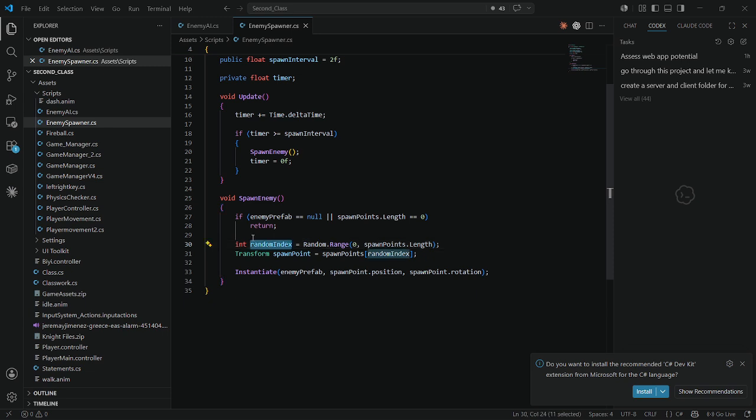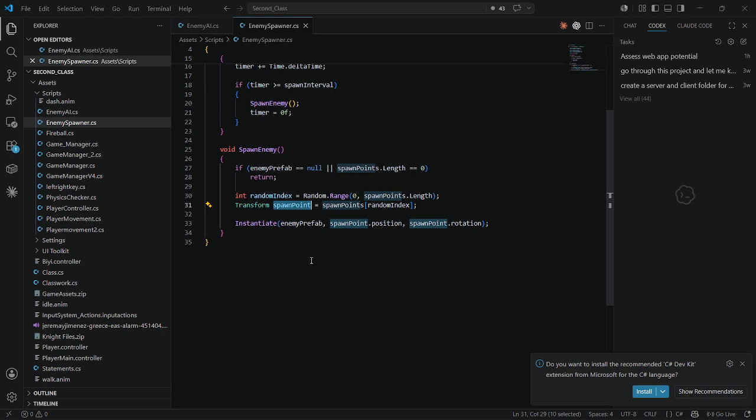So, random index. It declares this as an integer and puts a random length, which means it's going to pick any of the 2 points to spawn the enemy from. Then it says, okay, this is transform spawn point, and it's going to pick that spawn point from the listed spawn points here, and it's going to enter the index. So the first spawn point will be indexed as 0. The second spawn point will be indexed as 1. That's how your computer calculates an array.